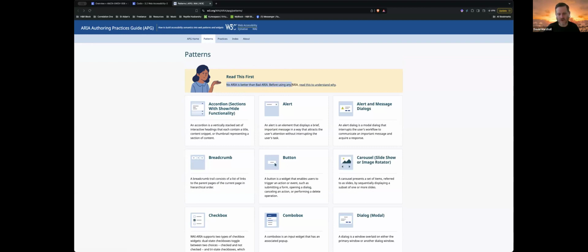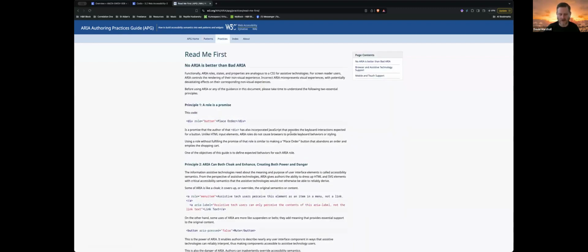So what's really interesting though, and I like this argument, is no ARIA is better than bad ARIA. So before using that, they're suggesting you read this. This first principle here is really important to understand. So a role is a promise. If you add a role of a button, you are saying this div is going to be a button, and it needs to work as expected, right?